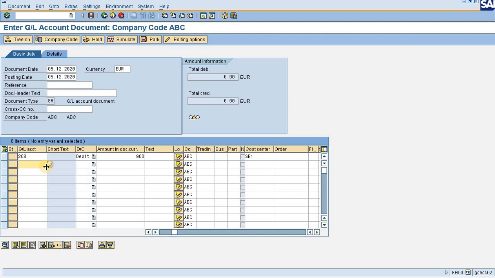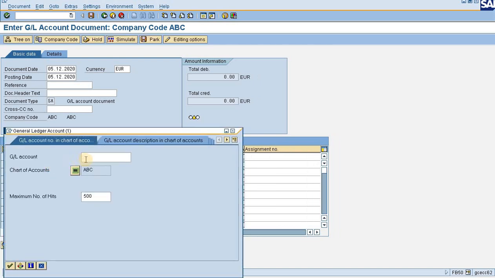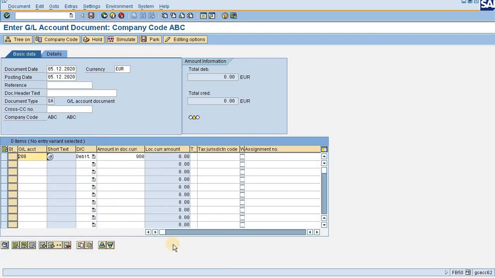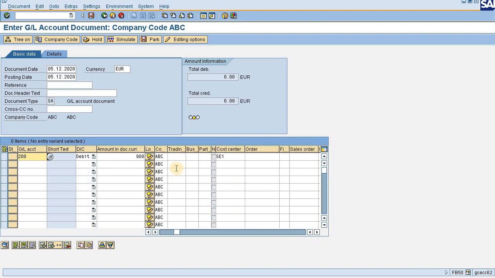Stall rent debit to bank, stall rent debit here to bank. Bank would be credited, but which bank? Bank would be our company code 1000's bank. Now let me go to the company code. Here the company code is given. Bank would be in the books of accounts of 1000. So 1000 company code given.